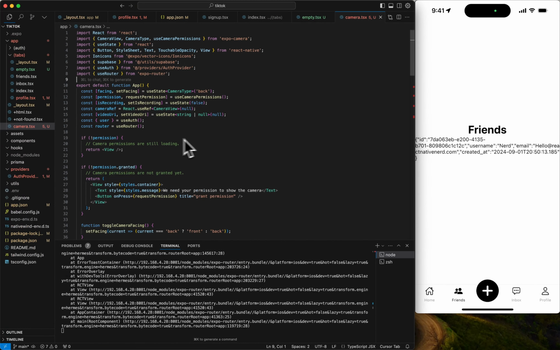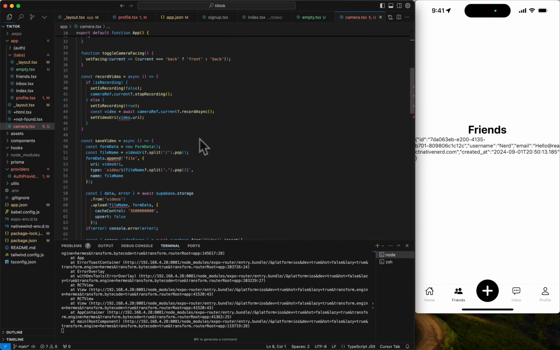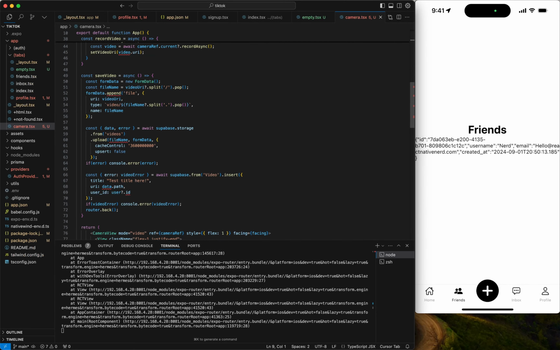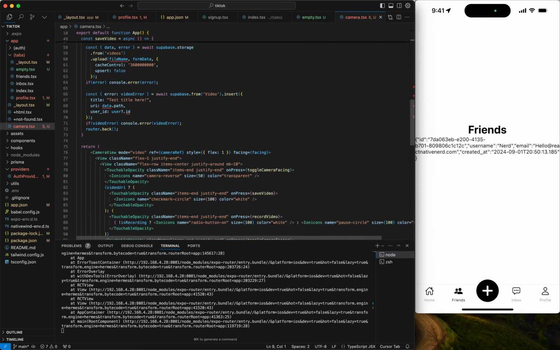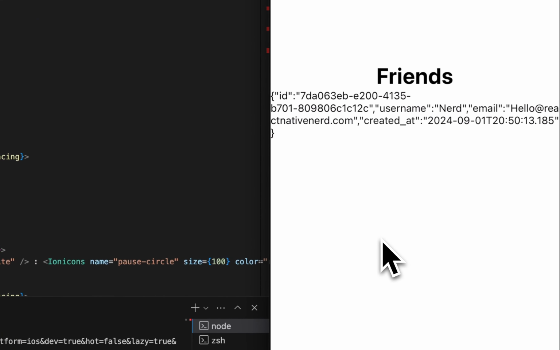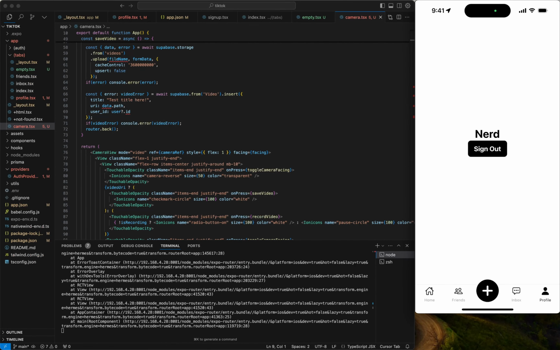So we've already got our camera view in here. We're recording it and we're posting it to Supabase storage. And in the next video, we're going to actually grab those videos and display them on this home screen instead of just this JSON string that we already have out.